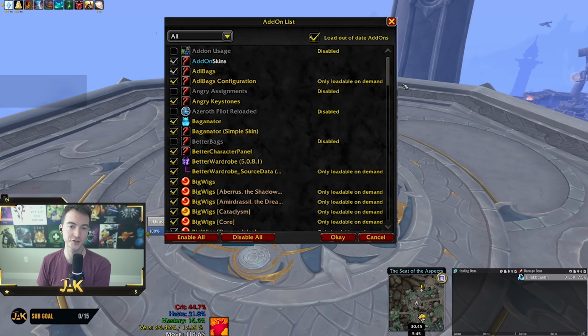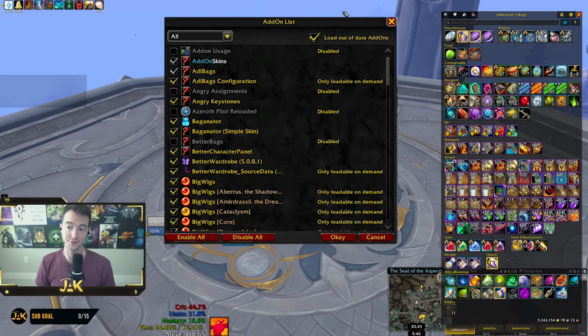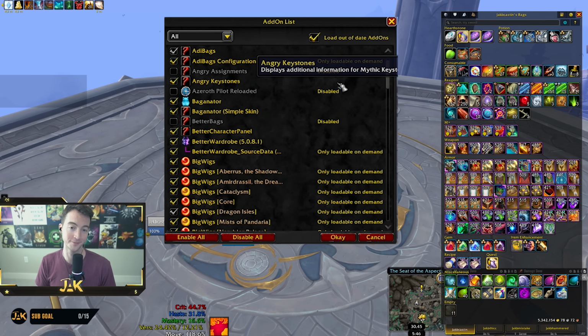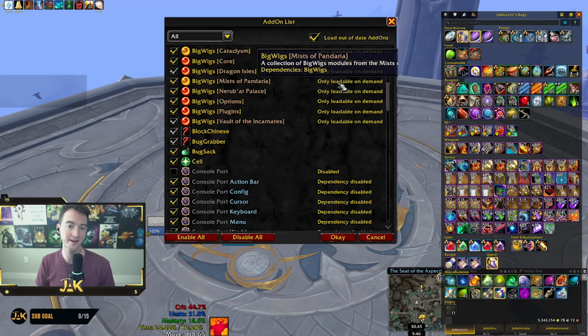Finally, some additional add-ons that you may or may not know about. If you're ever wondering why your FPS sucks, get this add-on called Addon Usage. It's fantastic for getting everything set up. I use Baganator, although I'm still a little on the fence about it at the moment. Please ignore my awful bags. But this is better than AdiBags since AdiBags went kaput. Rip AdiBags.